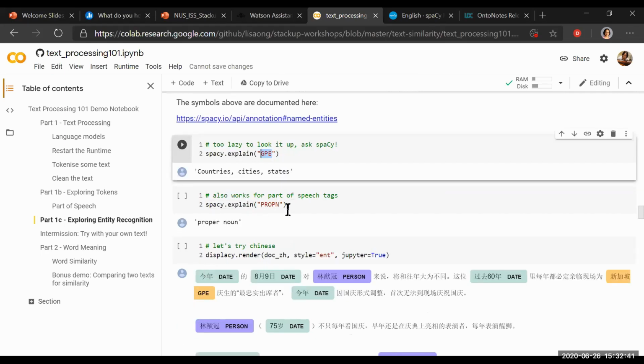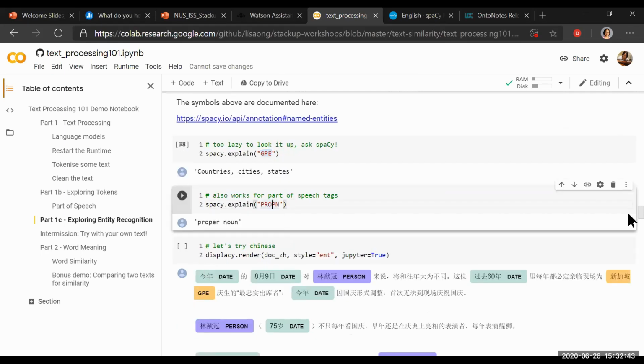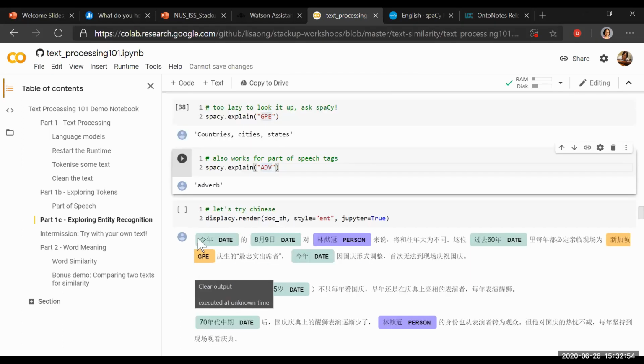And for part of speech text, you can also ask it to explain what a PROPN is, proper noun. Just now I was struggling with this, right? I forgot. It's an adjective, adverb, blah, blah, blah. It's an adverb. Okay, so we'll at least map these texts and you can try Chinese.